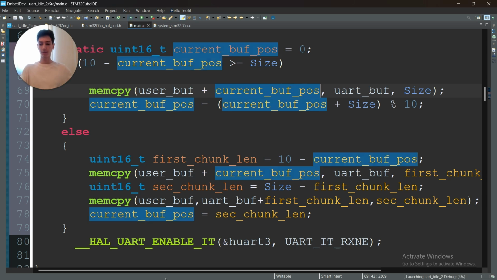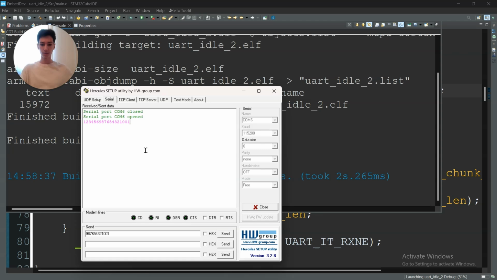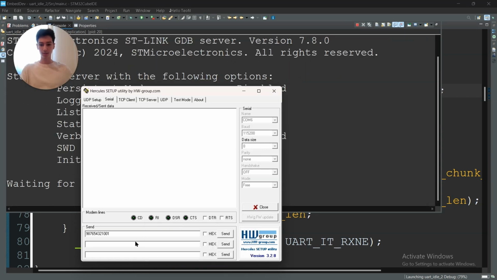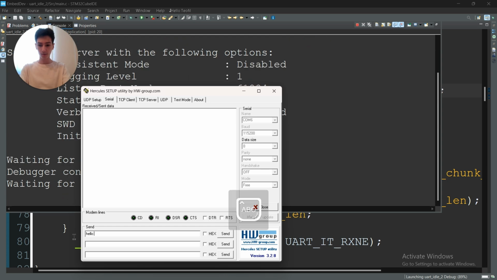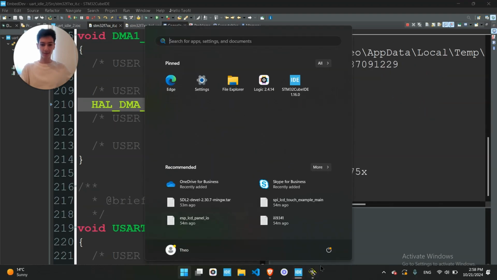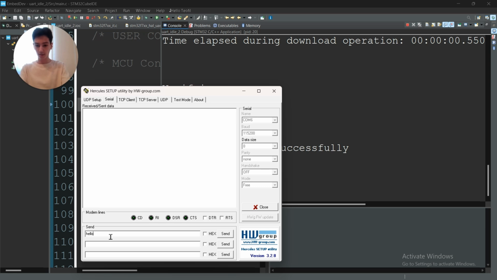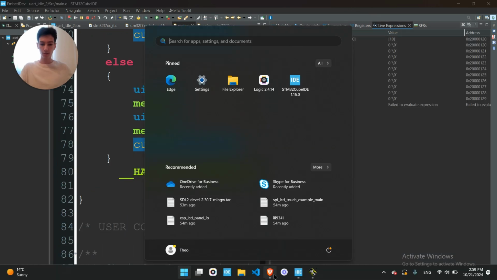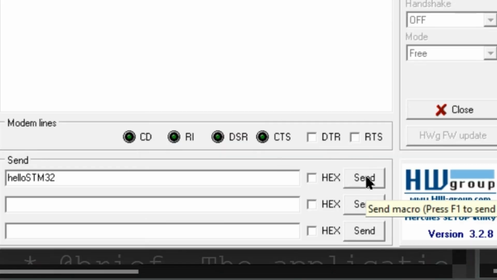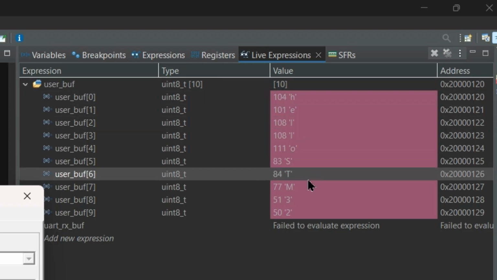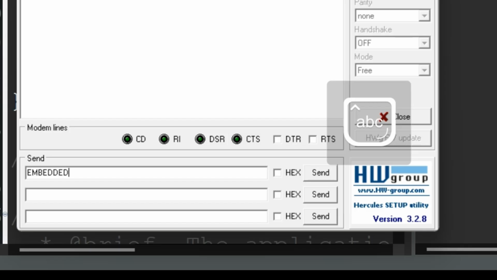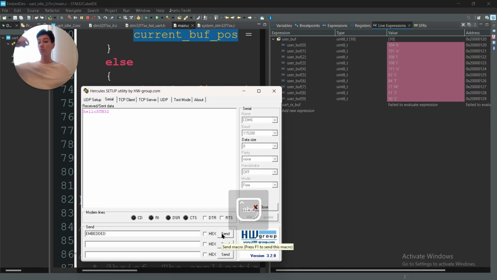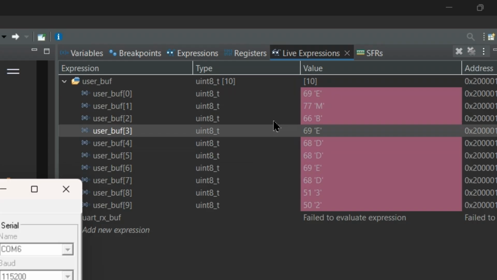And now let me flash the program, and I'll open the Hercules terminal again. So I'll delete the window, and I'll send something completely random. So I'll say hello. Wait, it disappeared. So I'll say hello STM32. I'll run the program. I will open the live expressions tab. I will open the user buffer, and then I will try to send something. I'll say hello STM32. As you can see, it says here hello STM32. Now let me send something else related. Let's say embedded, like this, and it should be starting from the first position. As you can see, it says here embedded.